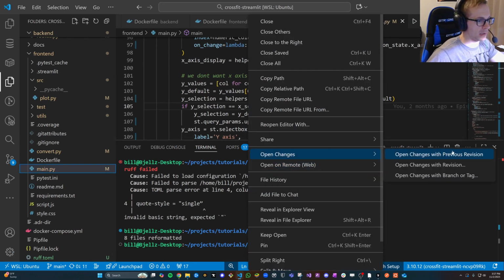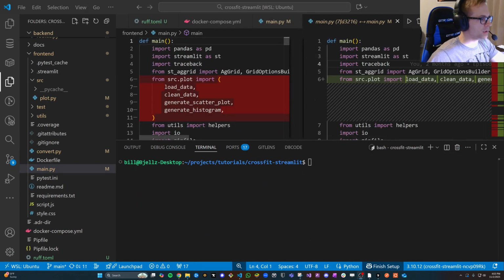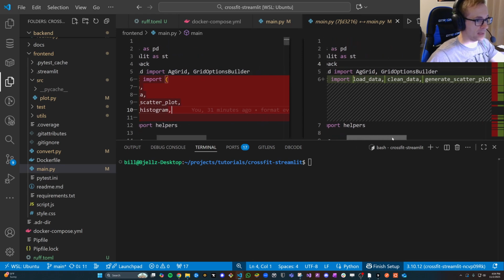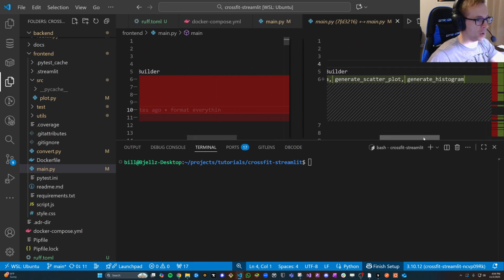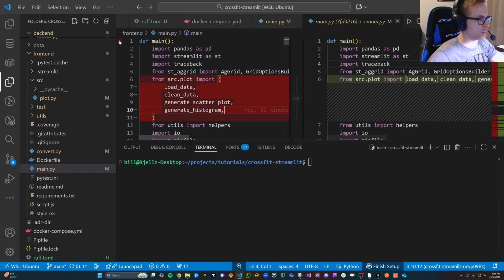So if we go ahead and use GitLens, among the other things that changed, what you can see is this is how Ruff formatted it by default. This import here, so I had a trailing comma at the end, and now it just removed that trailing comma, so that put everything again onto one line.